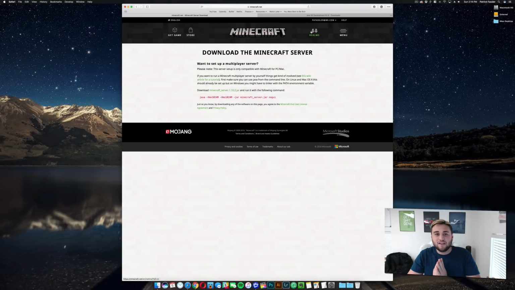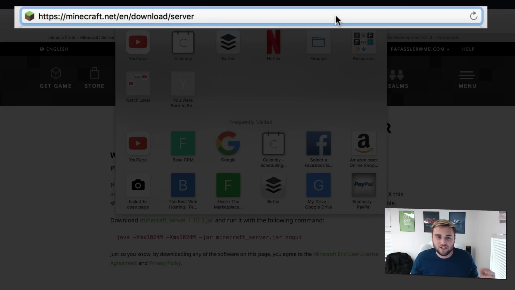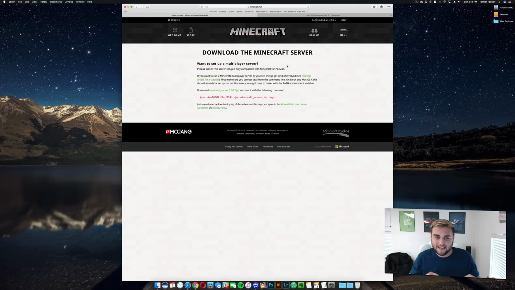So the first thing you need to do to set up this server for your Minecraft game is to go to the second link in the description. It's minecraft.net/en/download/server. Like I said, that'll be the second link down below.